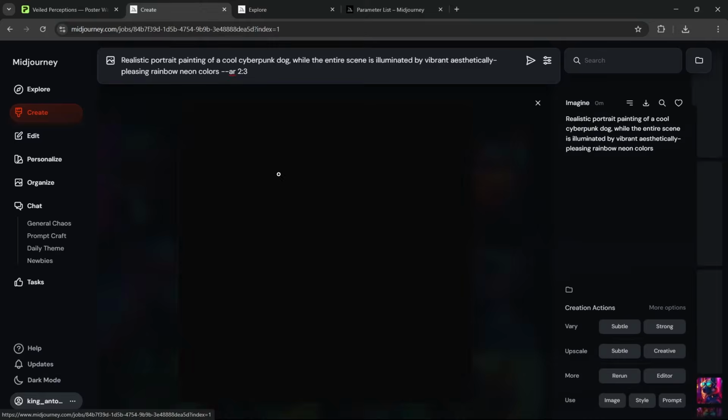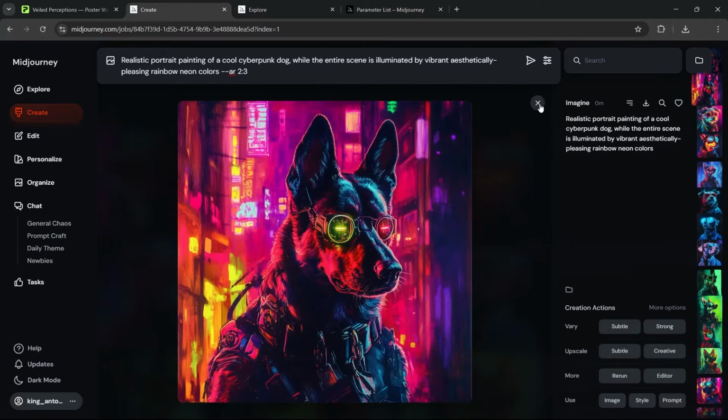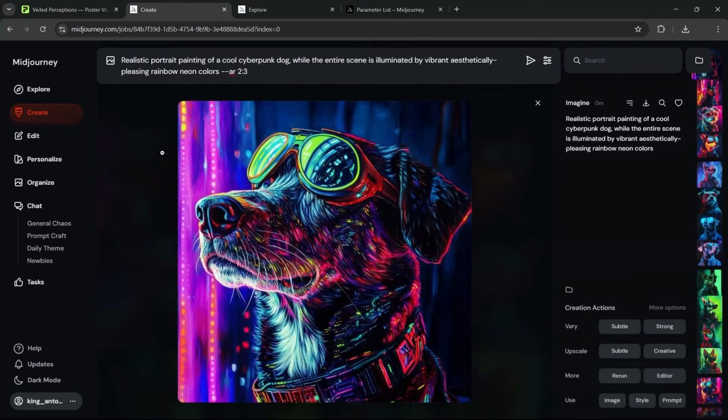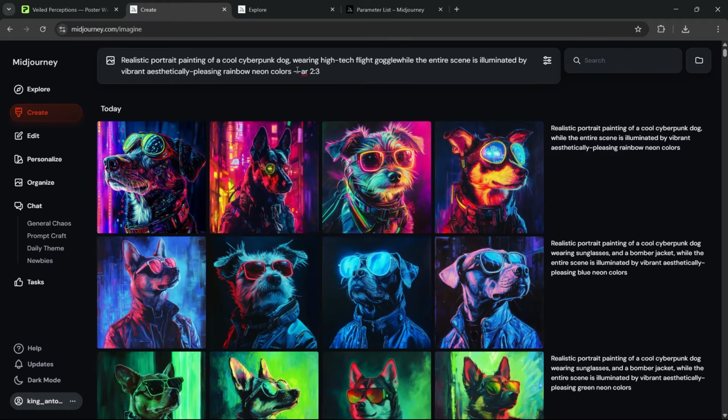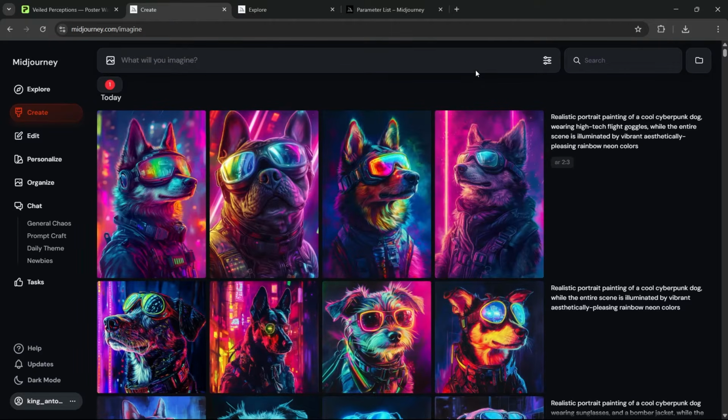And then you could say, hey, I like this theme of the glowing eyes with different colors. You know, I think this flight goggles thing is kind of working for us, so maybe we could do a prompt that sort of integrates that. Wearing high-tech flight goggles. Dude, these are fucking sick.